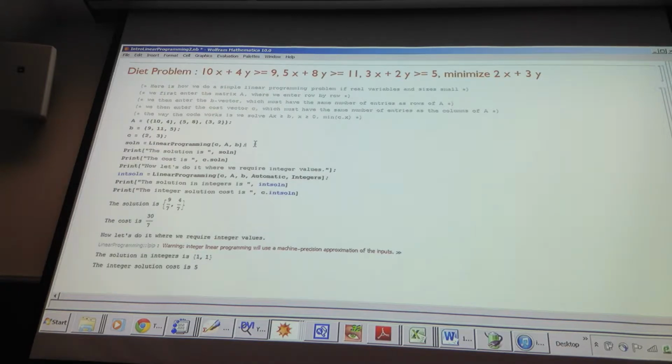Whenever you put a semicolon after something, it suppresses the output in Mathematica. So this will solve the linear programming problem, and it will store it in solution. If I now want to call that in, I can now just use the word solution. So I'm going to print the solution is solution. I'm going to print what the cost is.